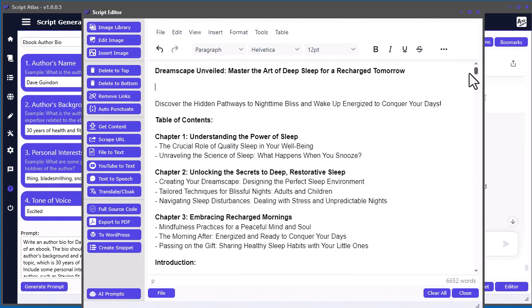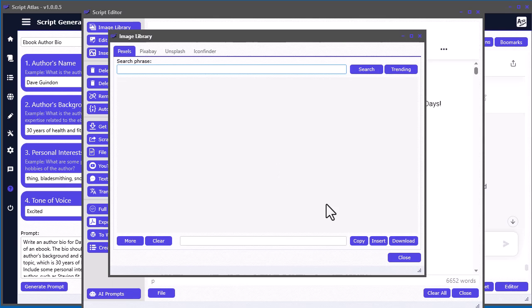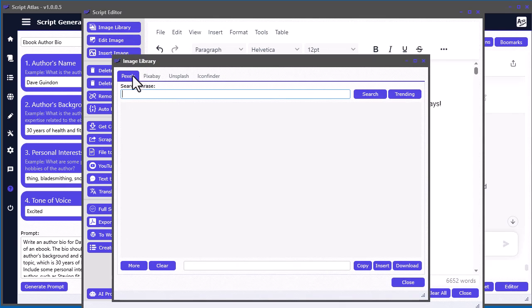So now we can add a few other things to it. For example, I want to add some pictures to it. So let's go ahead and get an image to put up here. We can go to the image library, and to be able to use the image library, you're going to have to enter in your API keys for each of these. Now, don't worry, all the APIs are 100% free, and you don't have to pay any money whatsoever to use any of these API services. I'll provide another video on how to get your API key set up in the settings section for Pexels and Pixabay and Unsplash and Icon Finder.